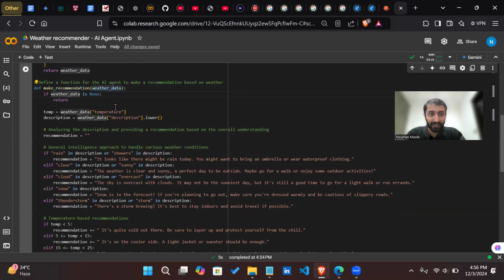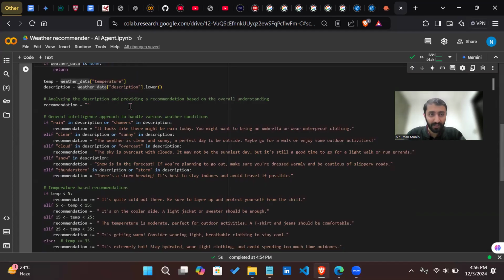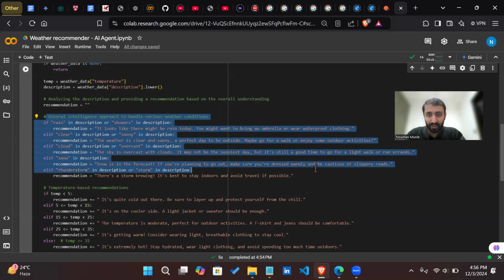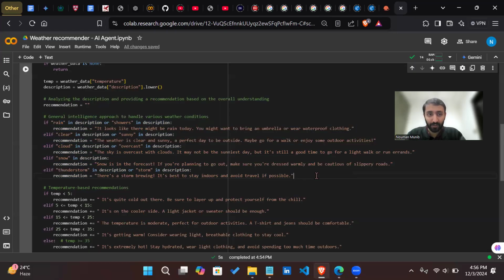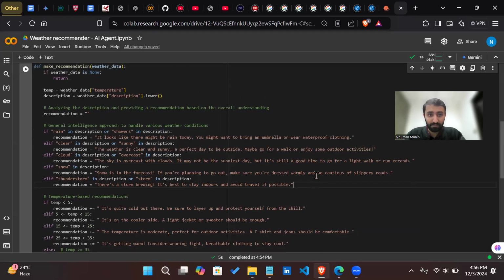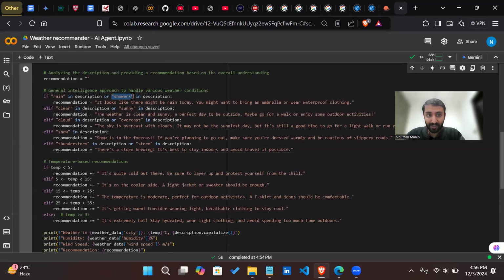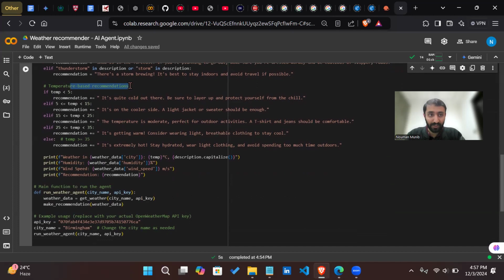So here is the recommendation. We get this recommendation here, and these are the responses that it's going to read. This is still kind of generic, but if you provided a data set, I think that would be more dynamic, more secure, and more intelligent, so the responses would be even better. But this is just a glimpse of how AI agents will be responding to you in different ways. For example, if the description shows rain or showers, then the recommendation should be like this. If it is clear or sunny, the recommendation should be like this, and so on. And again, based on the temperature, if the temperature is below 5, the recommendation should be something like this.